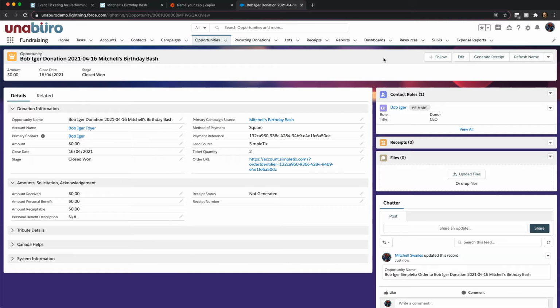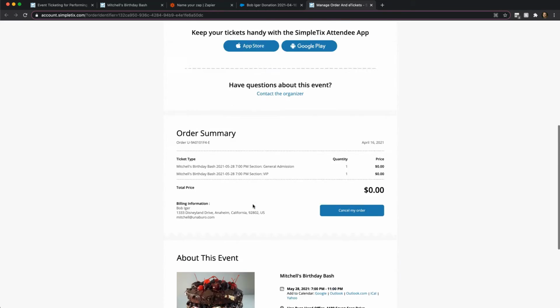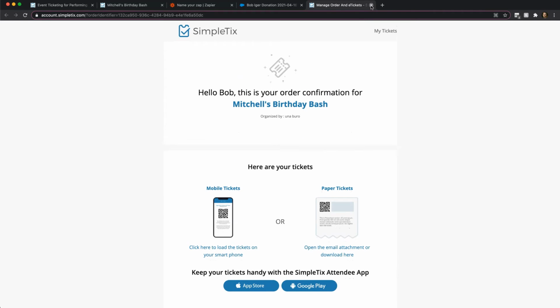Okay, so here I am. I found the opportunity, and we can see all of the details seem to have worked very nicely. We can see that our name has been auto-named into the proper format. We have our primary contact of Bob Iger, our amount, our close date is good, our stage, our campaign hooked up right, and then these are the things that I just did off screen, which is our method of payment as well as our payment reference. And we have this order URL, which brings us to Bob's order in SimpleTix with all of his details here.